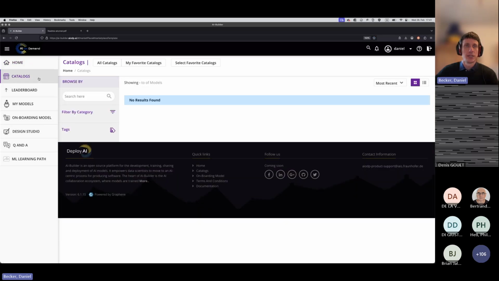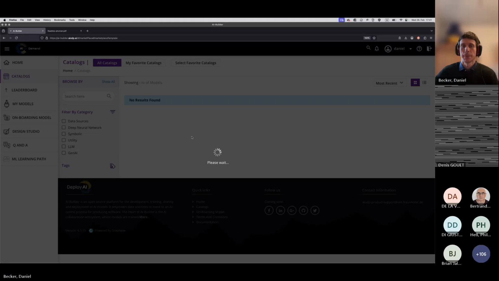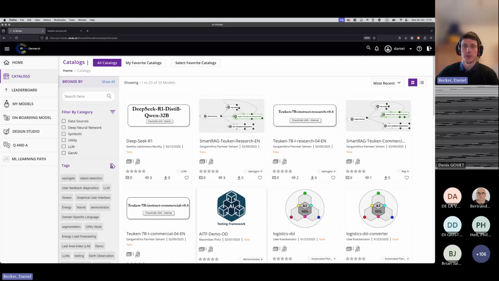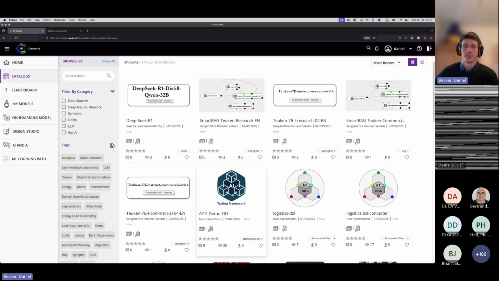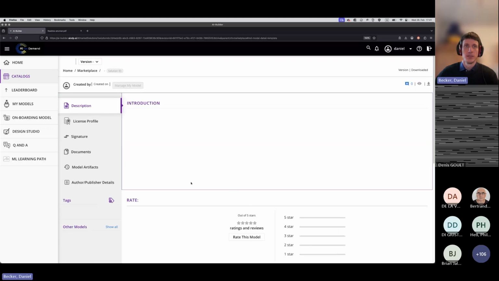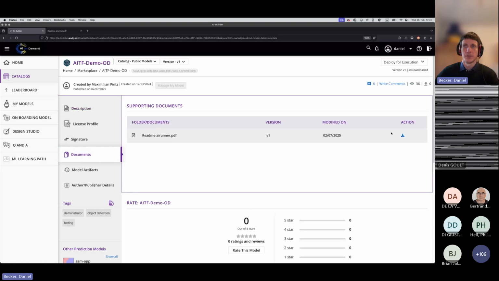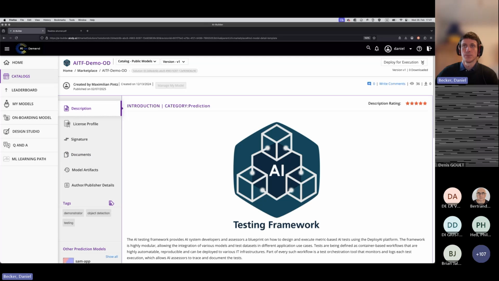And if you go to the catalog section, it takes a little bit to load. Then you can see the demonstrator that I'm about to show you. It's here, this AITF demo for the testing framework. If you click on it, you can also get to our documents. You can see there's a PDF that explains how you use this workflow, this application, or this demonstrator. And on the right-hand side, you can see here is deploy for execution.